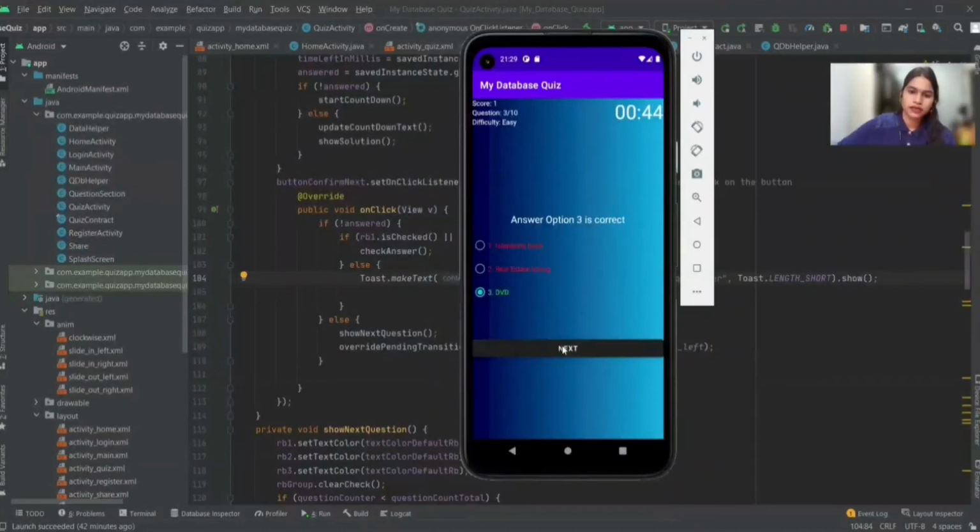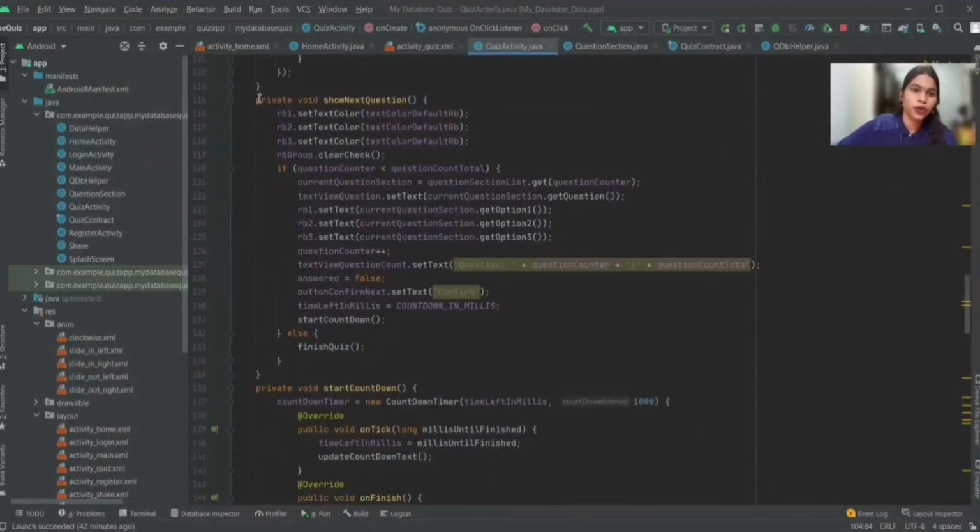Now pick this, it's the correct answer. So this is an example. The score adds up, as I told you earlier. It's here. Now the next one is to show the next question. All the text color will be default. For the next question, the user has to click on the confirm button.